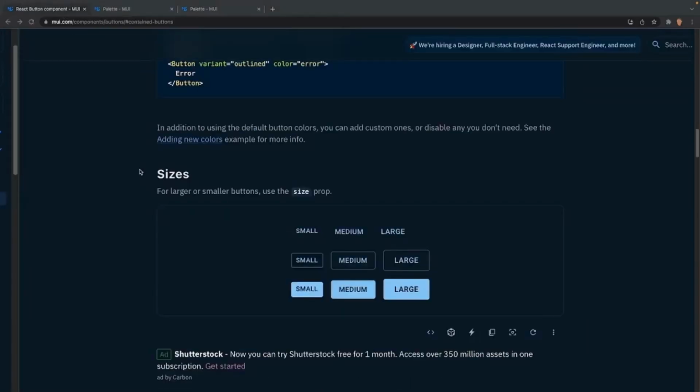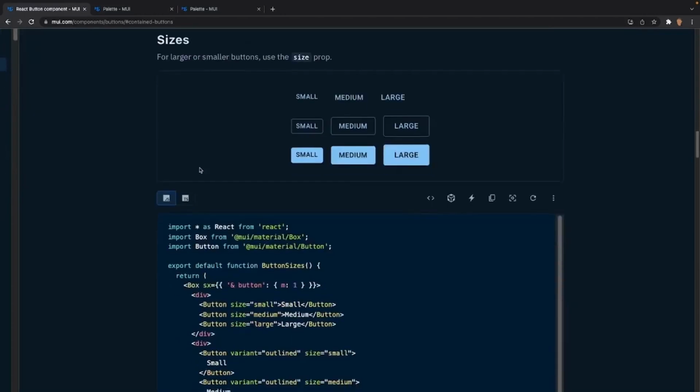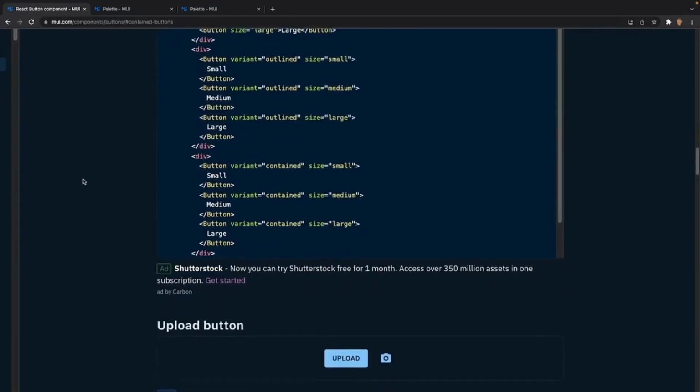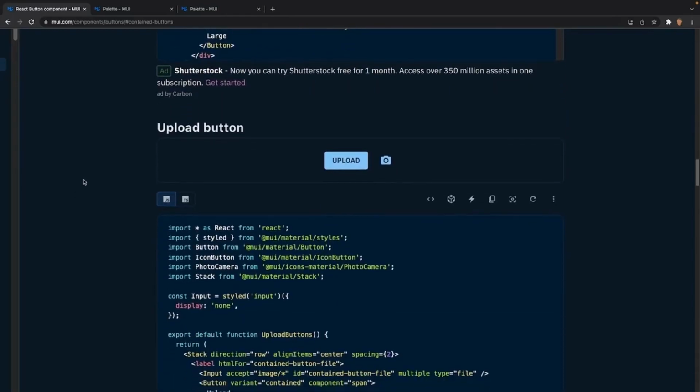Alright, after that we have the size prop. What this allows us to do is to be able to change the size of the button. You can have either small, medium, large, and if you click on this, show the source code, you can actually see how it's implemented. All this is a button with a prop of size, and in strings, small, medium, or large. And after that we have the upload button. Now this is really interesting.